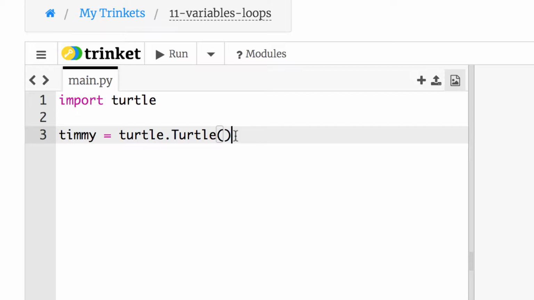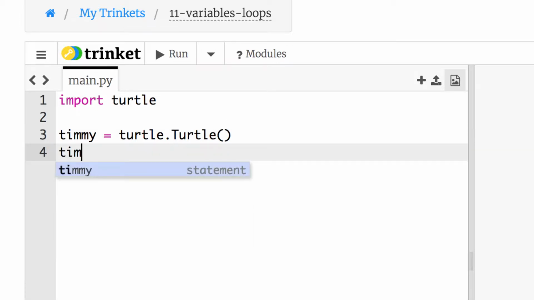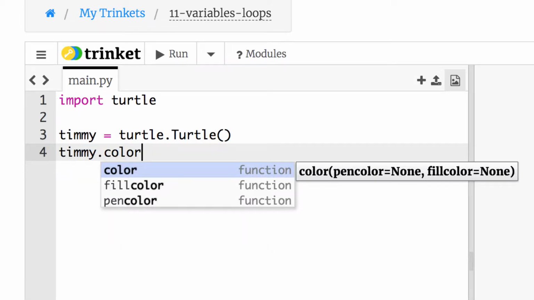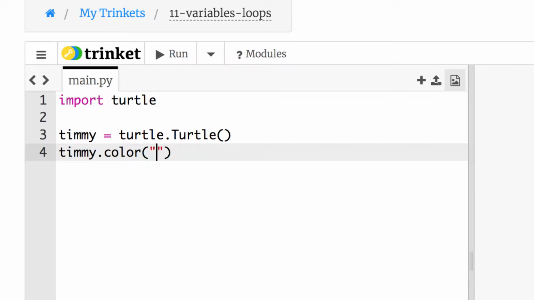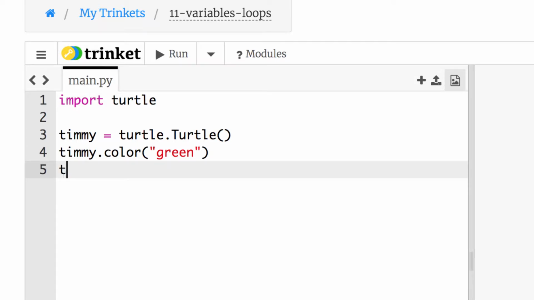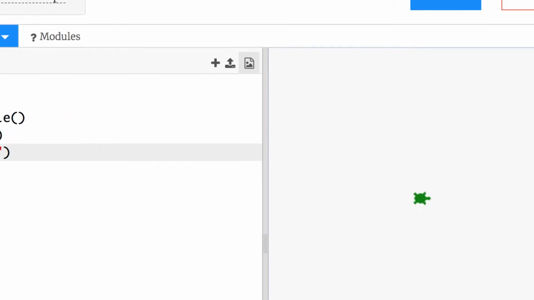So then now that we have Timmy, we can start everything off with Timmy dot. So we'll do Timmy dot color. We'll make sure he's green, put that in quotes, and then we'll make his shape. Doesn't matter if you make his shape or color different. We'll do the shape, and then we'll do the parentheses, and if you put your quotes first, then you could type this in here, and we'll give him a turtle shape as well. So that'll create Timmy. If you run it, there's Timmy.